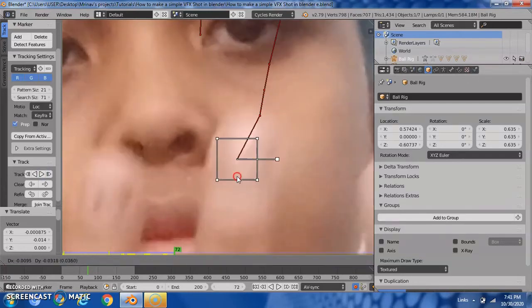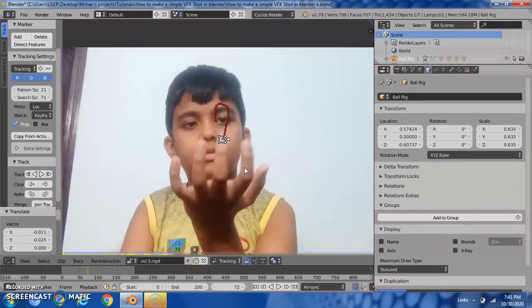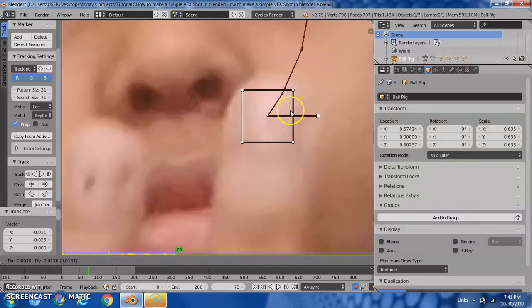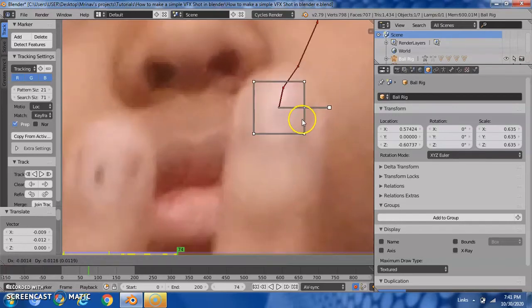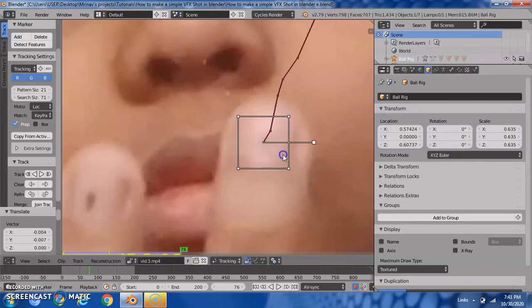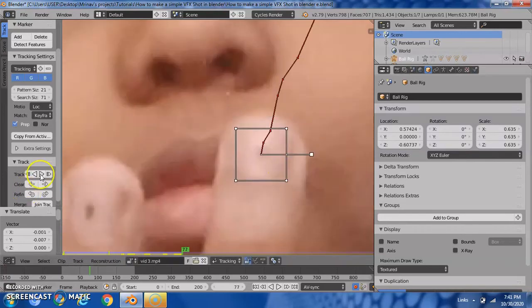So Blender is not the best for tracking. I recommend you use After Effects if you're experienced in After Effects, or if you have it and you're experienced. But this is a Blender tutorial, so yeah. Okay, let's start tracking it again.